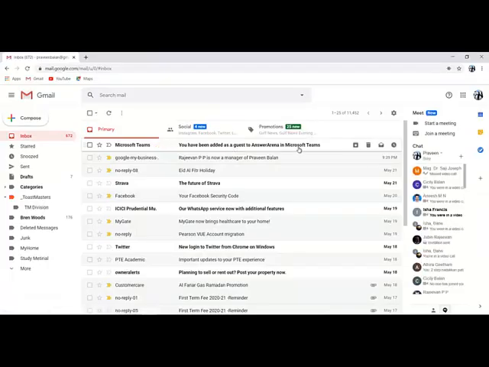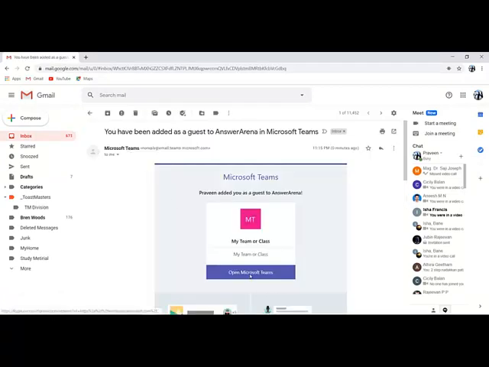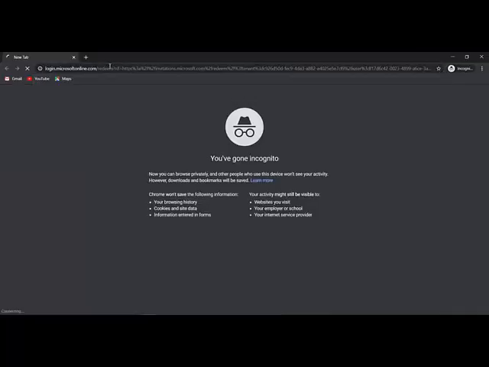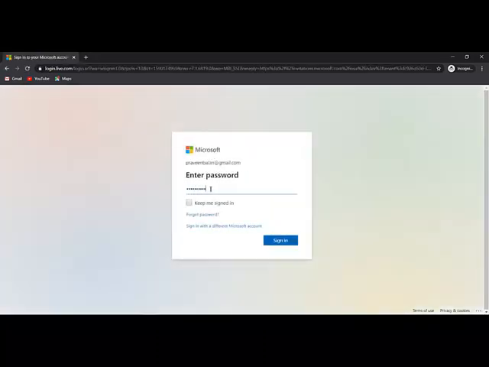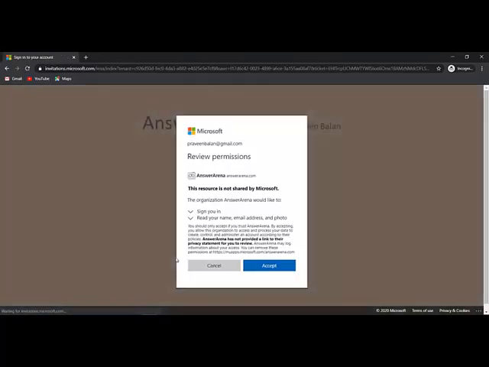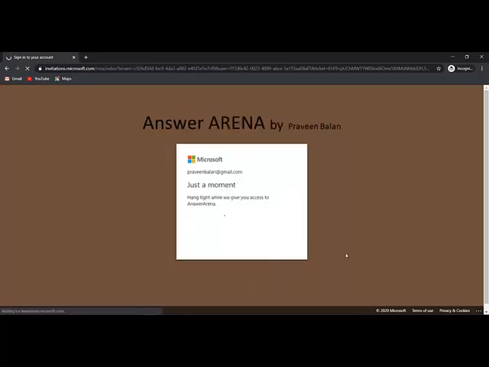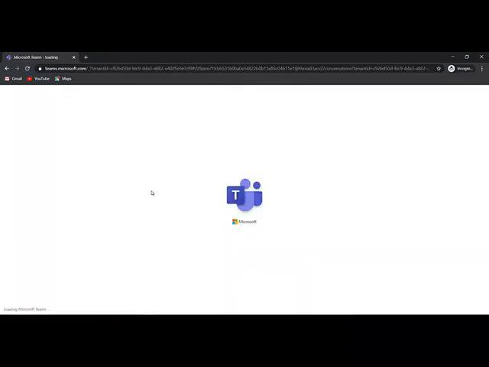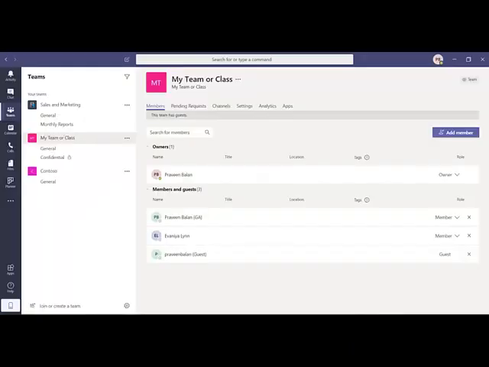I've received a notification. One thing you need to understand here is that you need to create a guest account with the Gmail account to which you received the invitation. Just copy the link, and I'm opening a private window so that I can use two accounts on the same machine. Now, it'll ask me for the username and password. If you have not created a password for the public domain account, you can click forgot my password. It will send a code and you can create a password, the regular process, and accept the review permission of answerarena.com, and then you will be navigated to the Teams organization of answerarena.com as a guest. So now the third person, the public domain person, has joined my organization as a guest.